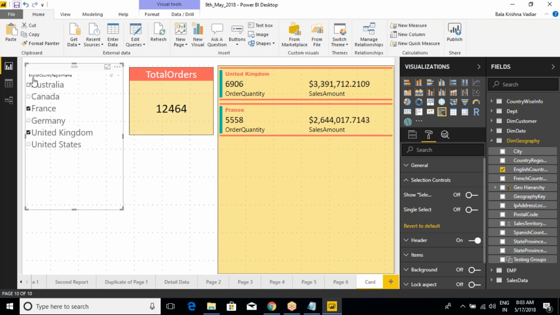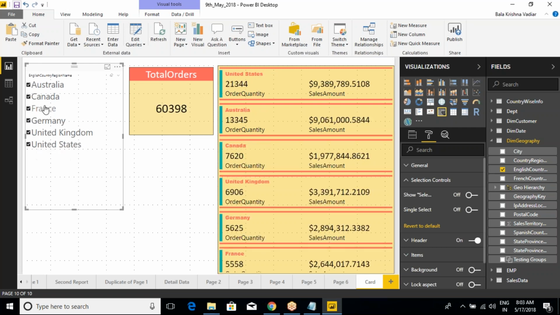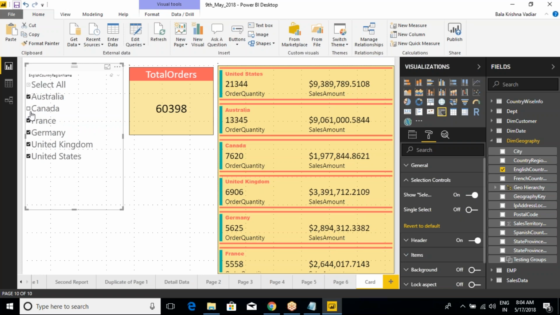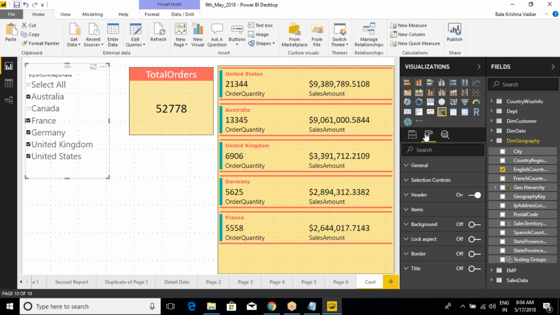And sometimes what will happen, I should allow, for example, the select all option. If I want to select all the country values, we don't have a select all option, so just enable the select all option. Now see, we got the select all option. For example, select everything except Canada. In that case, this select all property will be very handy. That is all about the selection control pane.